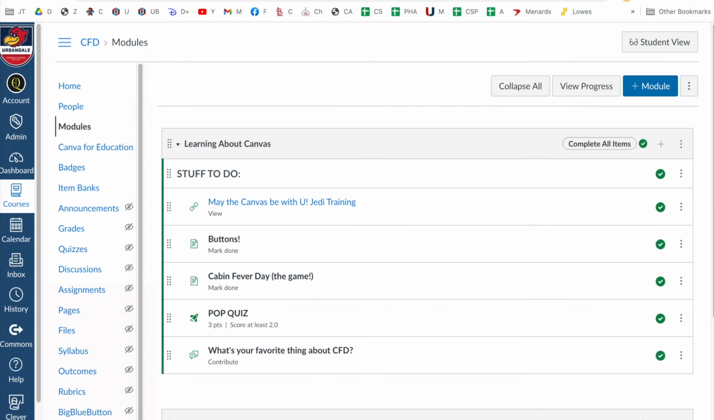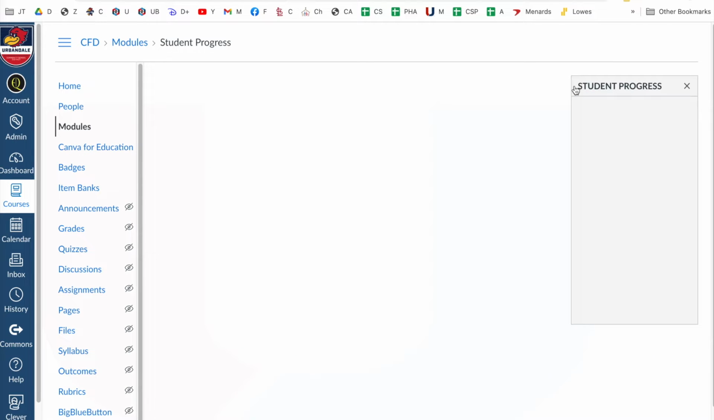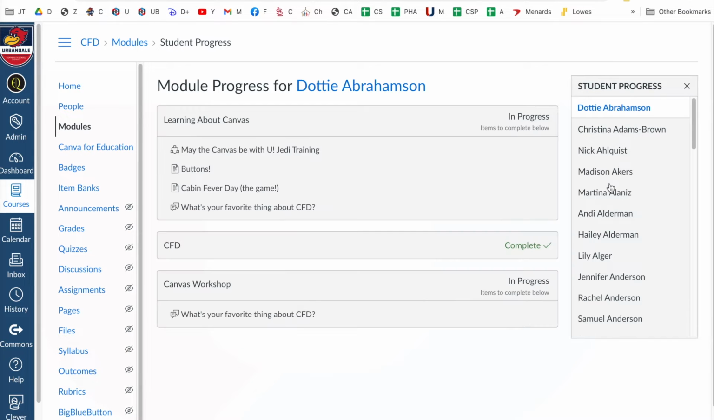Okay, so we're back on the module that we created. We created a module and added a whole bunch of things into it, and then we actually went in and edited the module and put requirements on all these things that they have to progress through. And when you're on these things, by the way, you can click on the View Progress, and it's going to bring up all your students in your class.